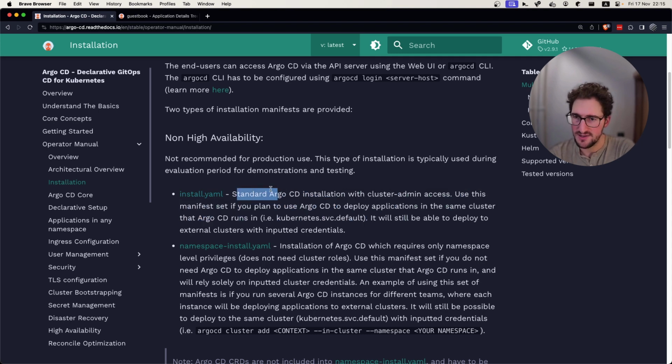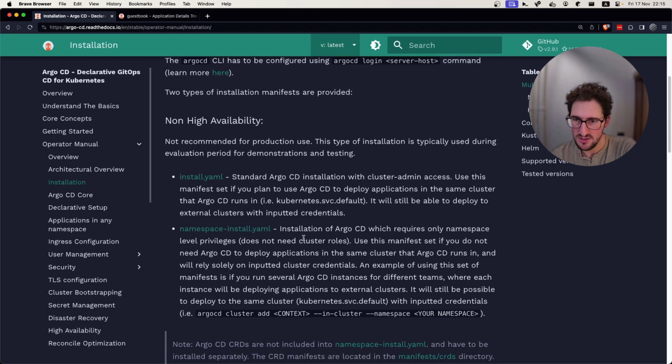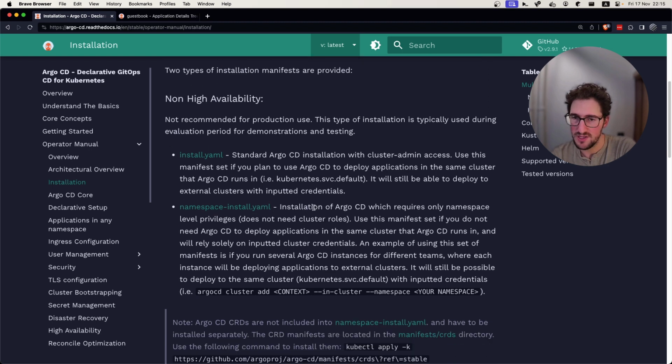Install YAML: standard ArgoCD installs with cluster admin access. Use this manifest set if you plan to use ArgoCD to deploy applications in the same cluster ArgoCD runs in, i.e. kubernetes.default.svc. It will still be available to deploy to external clusters with inputted credentials. Namespace install: only namespace level privileges. Does not need cluster roles. Okay.